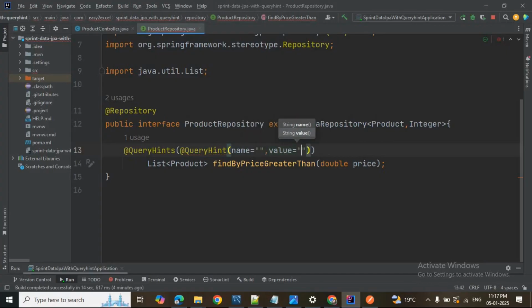Okay, the other one is value. So what name will provide? It offers a lot of query hints. According to your application requirement, you can add the query hint.